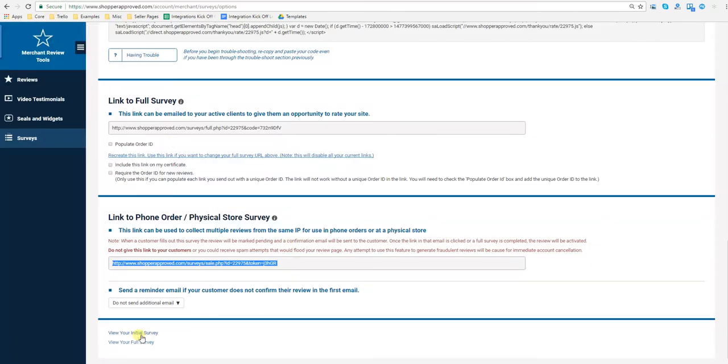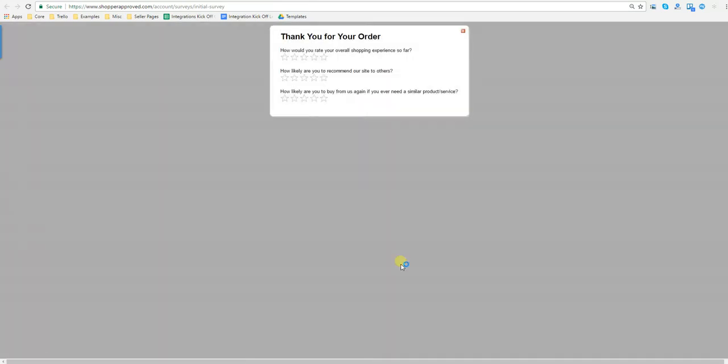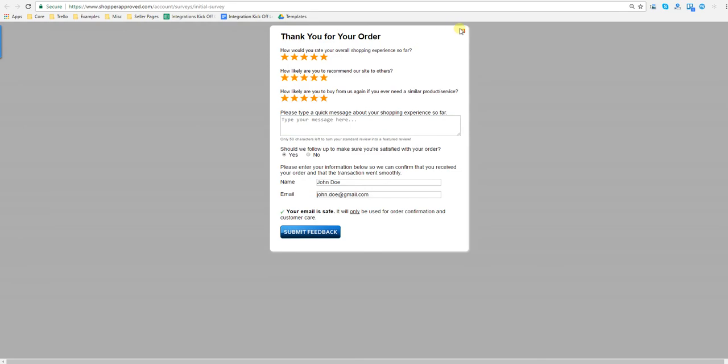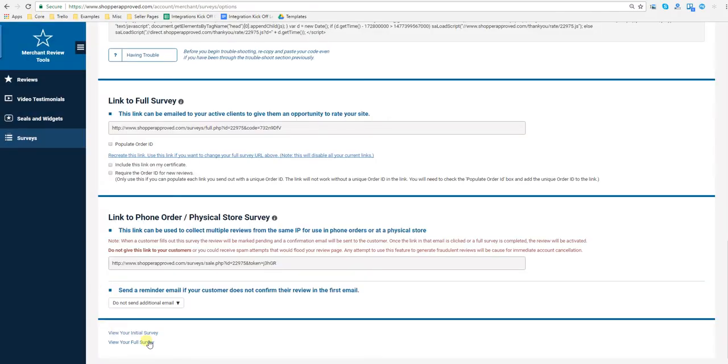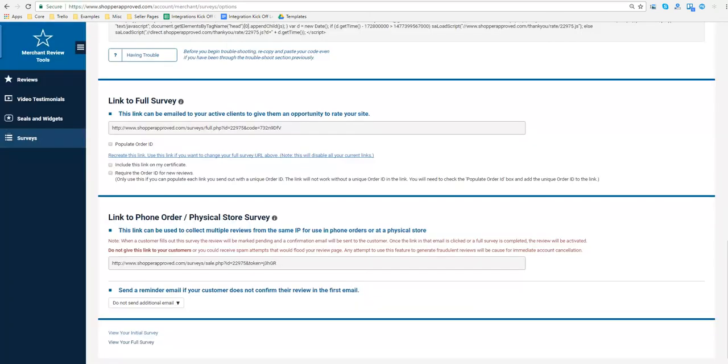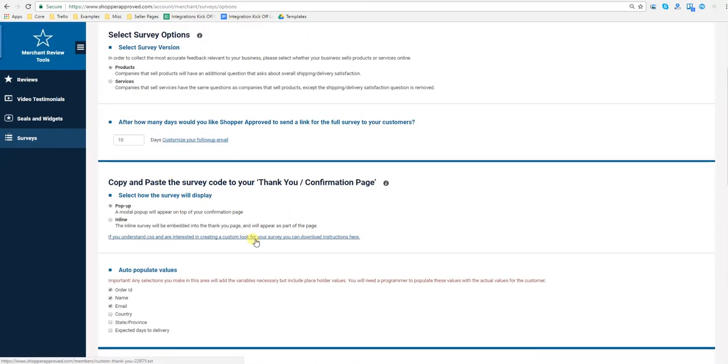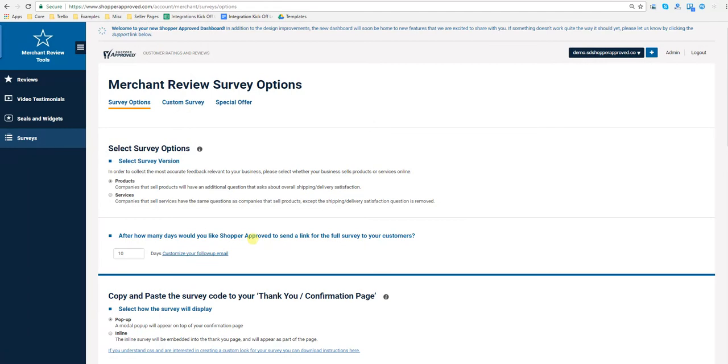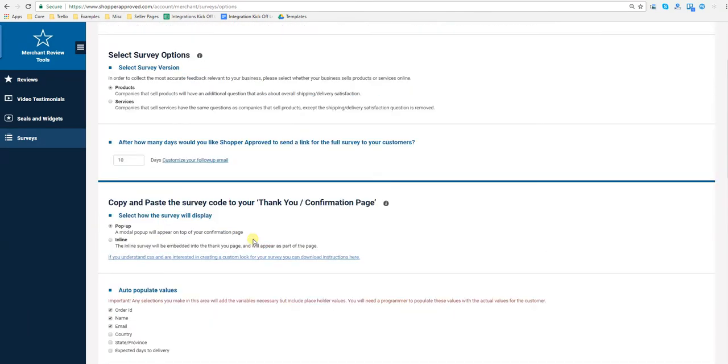You also have quick links to view your initial survey, as just an example. And you also have a quick link to view your full survey. It's usually for checking your logos and stuff like that, just to make sure everything's squared away there.